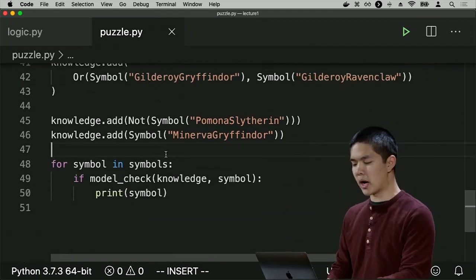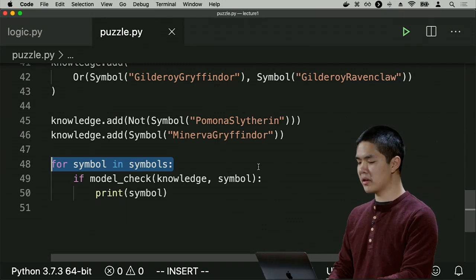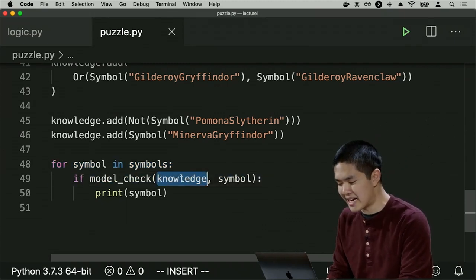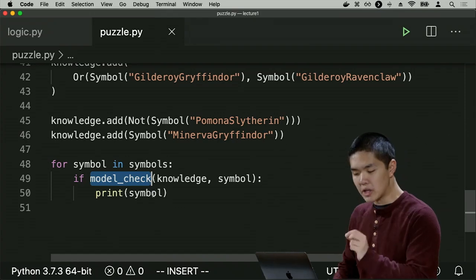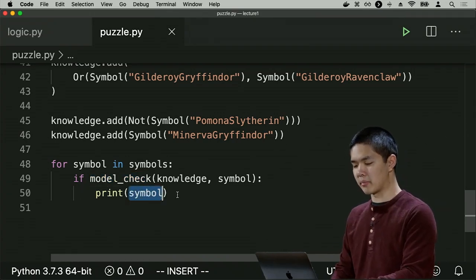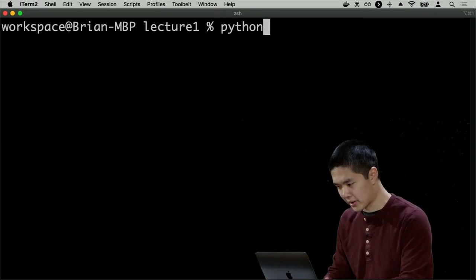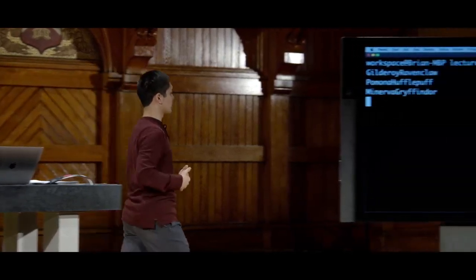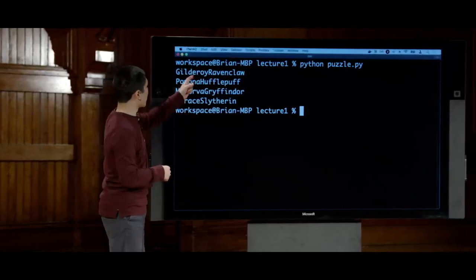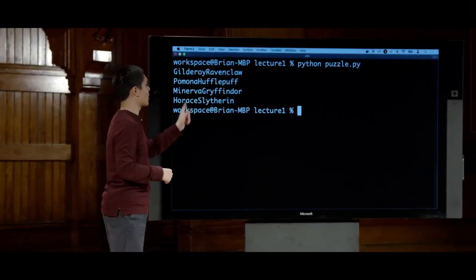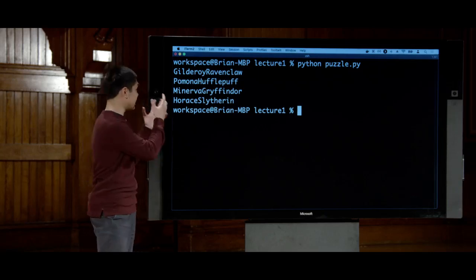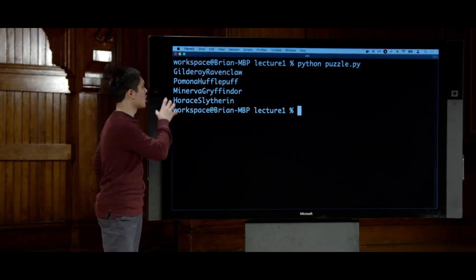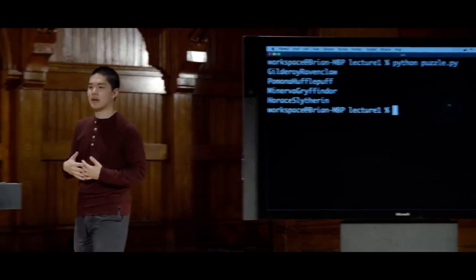And this loop here at the bottom just loops over all of my symbols, checks to see if the knowledge entails that symbol by calling this model check function again. And if it does, if we know the symbol is true, we print out the symbol. So now I can run Python puzzle.py, and Python is going to solve this puzzle for me. We're able to conclude that Gilderoy belongs to Ravenclaw, Pomona belongs to Hufflepuff, Minerva to Gryffindor, and Horace to Slytherin, just by encoding this knowledge inside the computer, although it was quite tedious to do in this case. And as a result, we were able to get the conclusion from that as well.